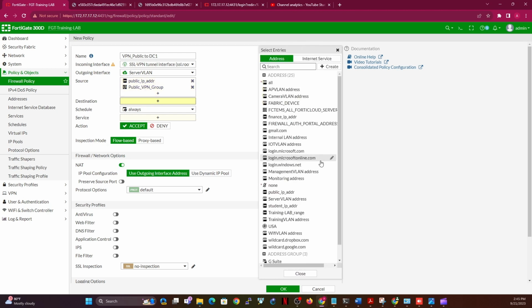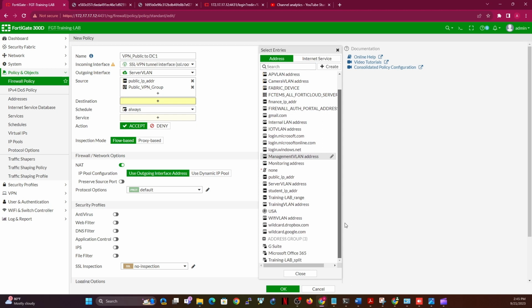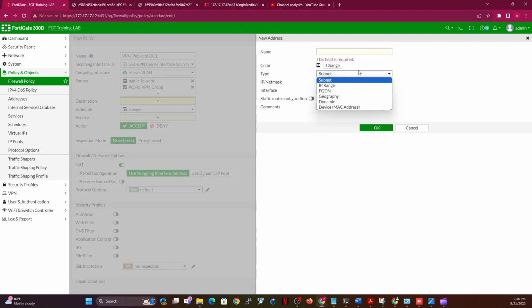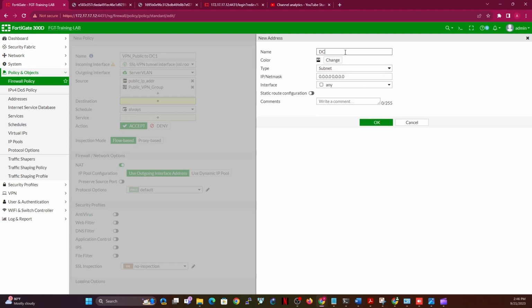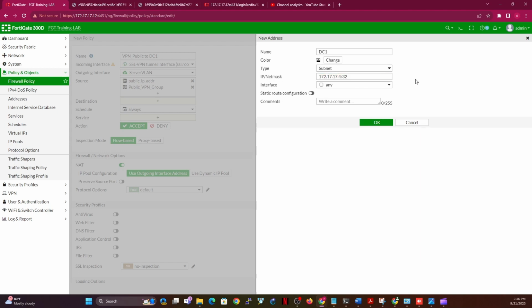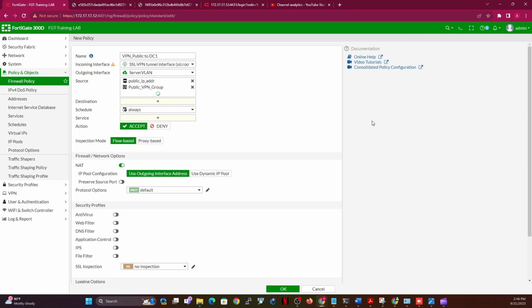And then destination, it's going to go to a specific device in the network, a specific server. Now, I do not have a specific server in the network here. But let me say the server I wanted to go to is basically this single device. It's going to be DC1. Let's say my server, which is 172.17.17 dot, what is it again? Let me verify what that is. Yeah, .4. I'm going to say /32. /32 basically means a single host. A single what? A single host. So click OK. So there we go.